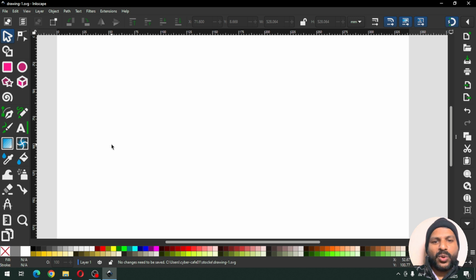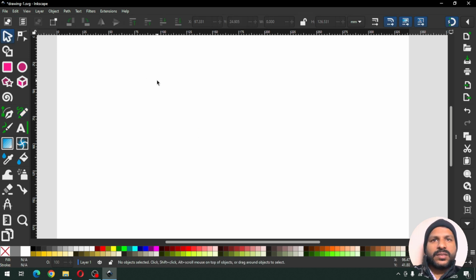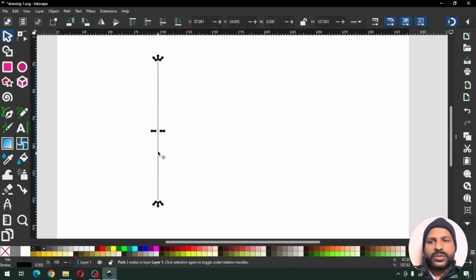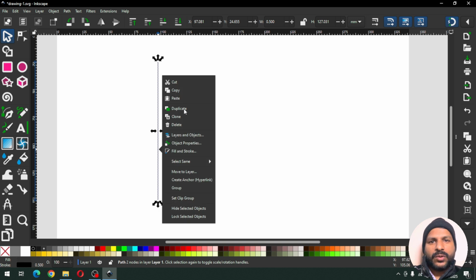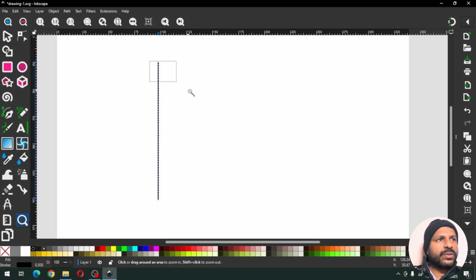Today I'm going to show how to make a recycle logo in Inkscape. So guys, let's start. First, we have to draw three lines. I think there is no border size, so I'm holding Shift and clicking on the color to apply an outline.